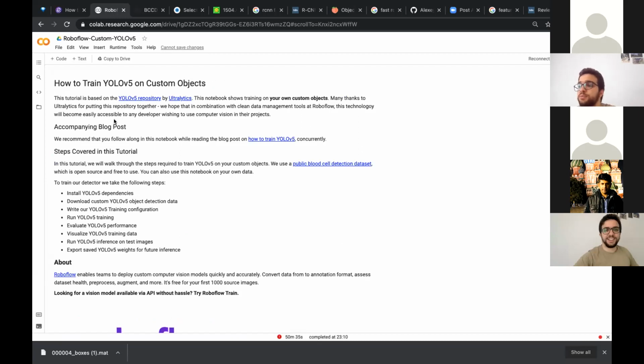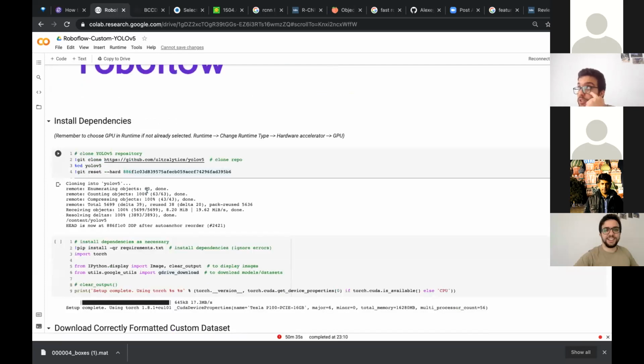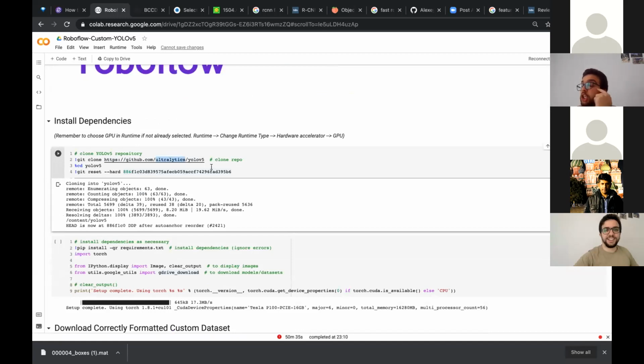In this example, we'll be running the YOLO v5 model, which is built on PyTorch, and it's provided to us by a team called Ultralytics. They are a company for artificial intelligence, an artificial intelligence agency, and they proposed this YOLO v5 architecture.